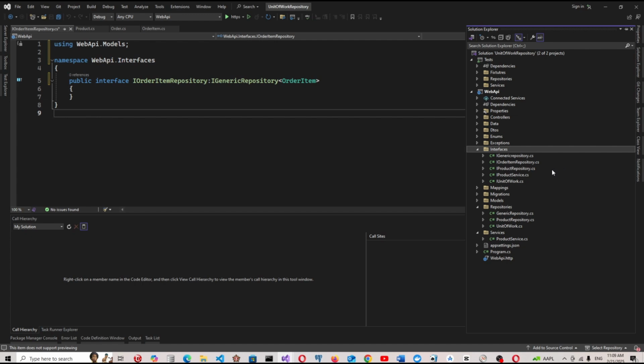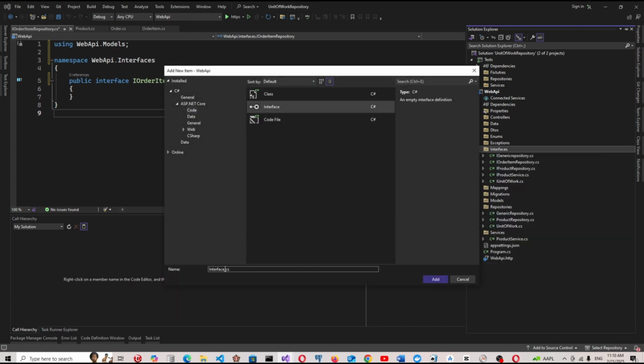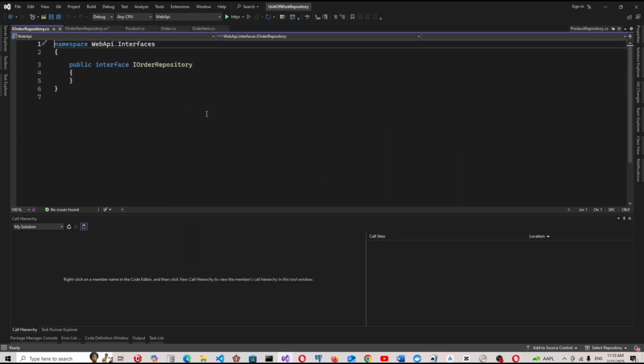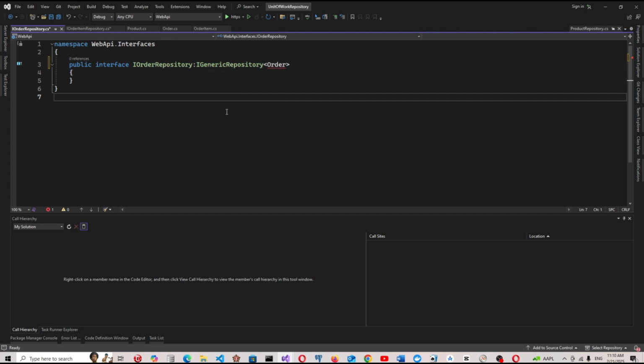and we need an order repository. Let's say we got new interface, order repository, and the order repository we inherited generic repository type of order, and let's see order repository.